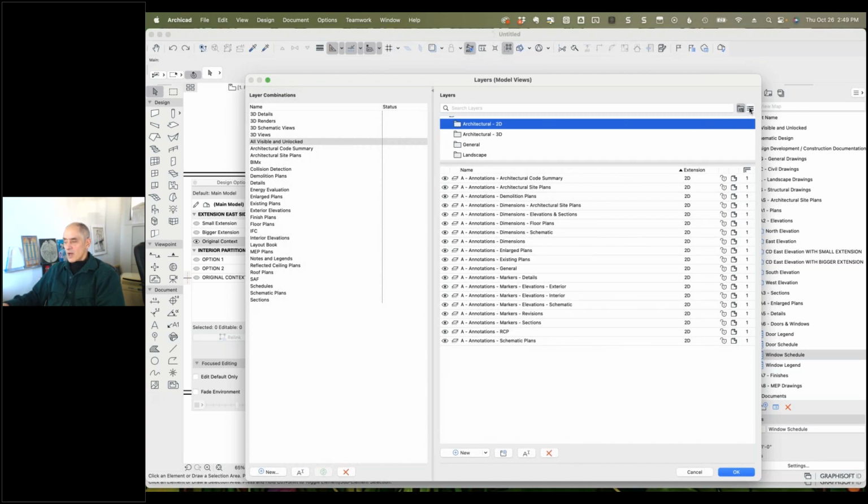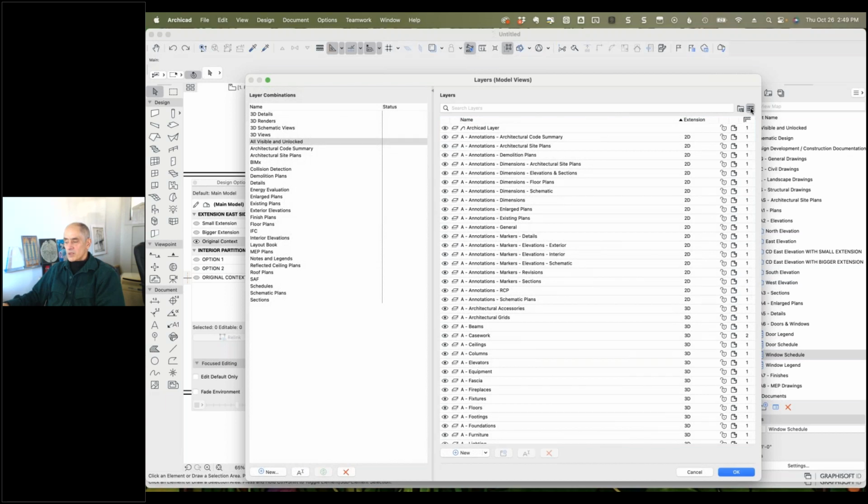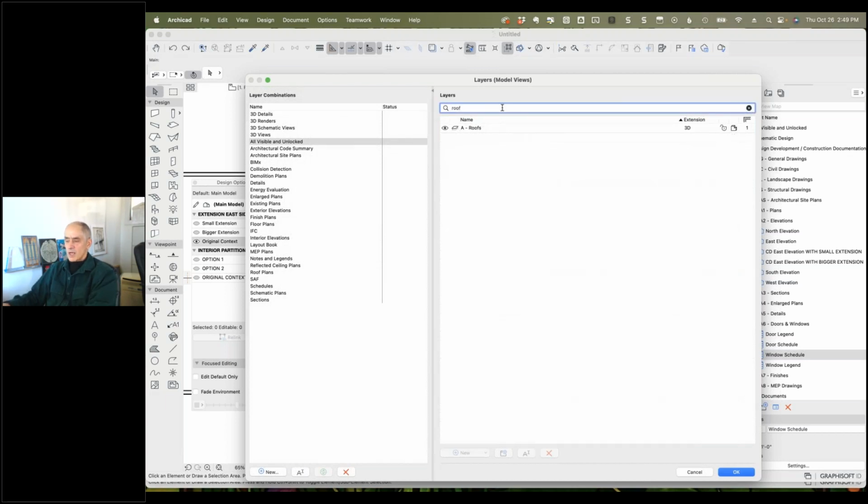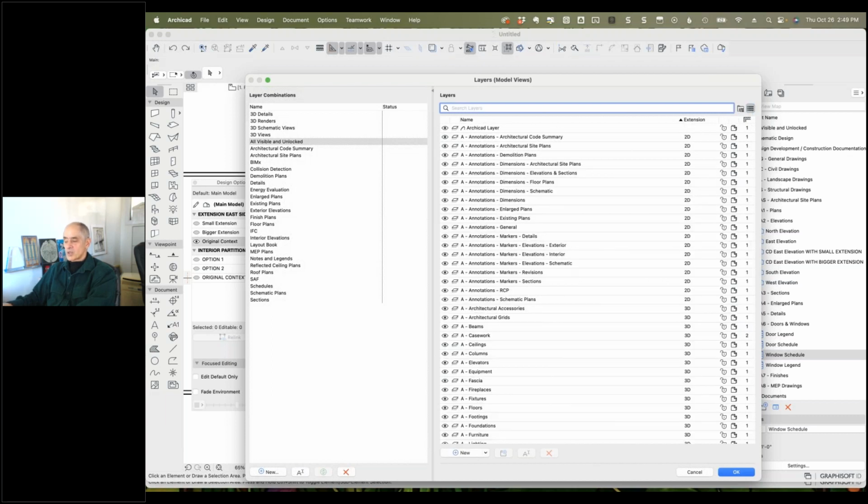But even if you have the one that shows all of them, you can type in and say, well, what layer are the roofs on? Type in roof. Hey, there's only one there. What layer are beams on? Okay. You don't have to go search through the long list. Or wall. Well, here's the different wall types, the wall layers. So that's a search thing.